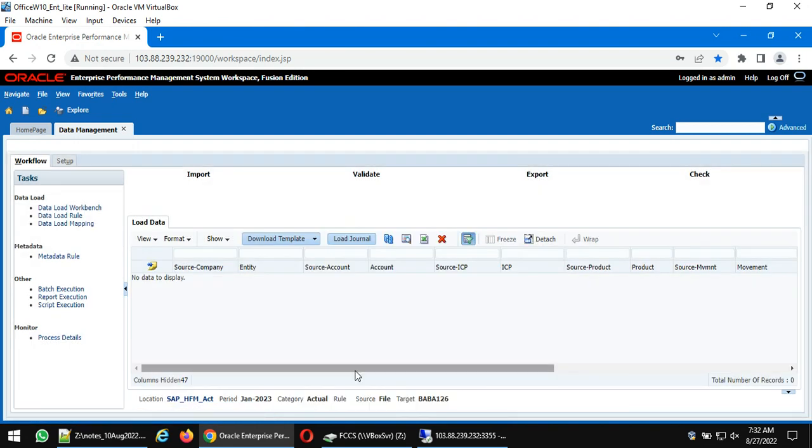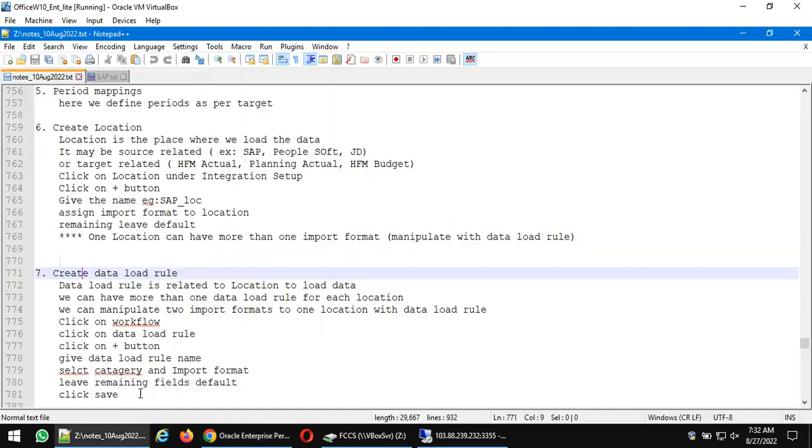So data load rule is not yet created, so we have to create data load rule. Next, create data load rule. Why do we need data load rule? So it avoids some duplication. For example, so SAP, right, we will map all the members.